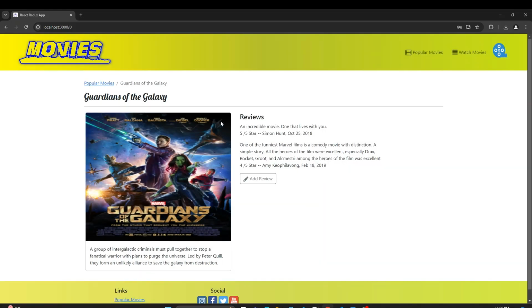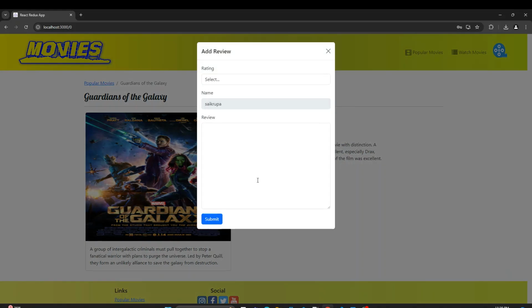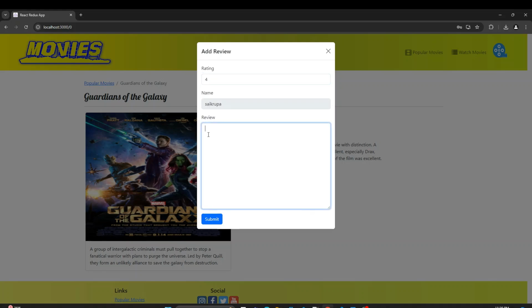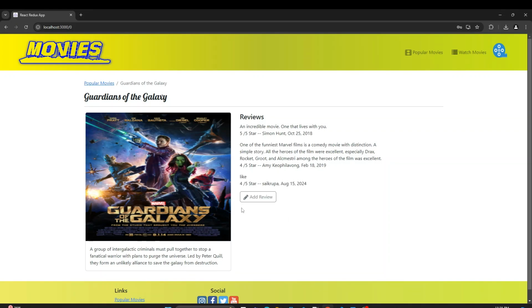Once he clicks on the login button, you can see that the user has been logged in, and the add review button appears in the review list. He can add his review by clicking on the add review button. He can fill in the details like rating, write his review, and click on the submit button, and you can see that the review has been added to the reviews list.